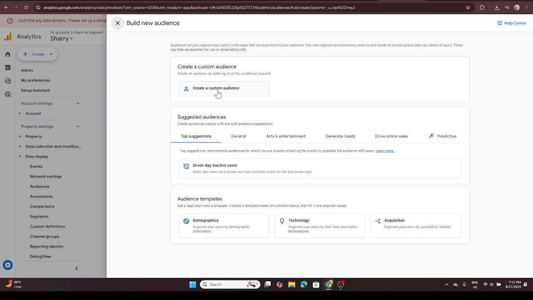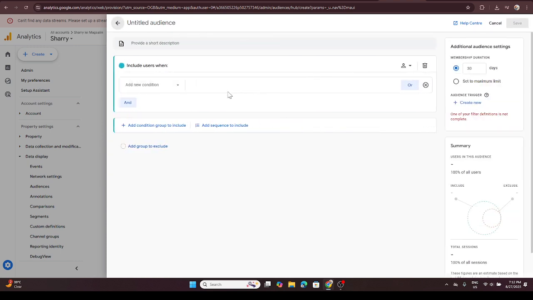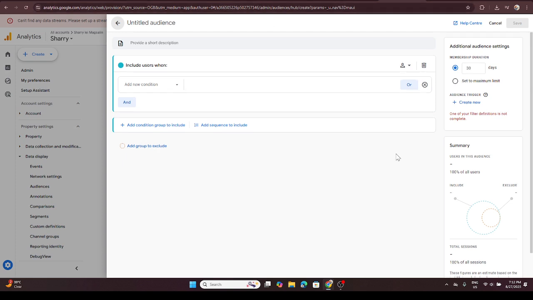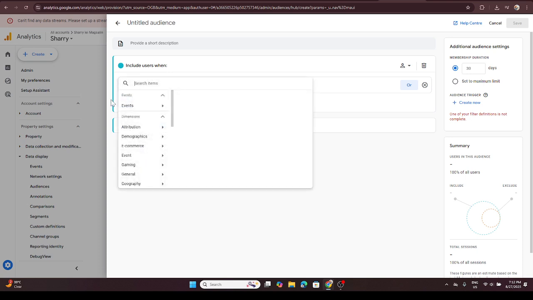When you're setting up your new audience, click on Create a Custom Audience. It's important to note that custom audiences allow you to tailor who you're analyzing based on specific conditions, making your data insights much more actionable. Now click on Add New Condition. This option allows you to filter and refine who exactly belongs to your audience.